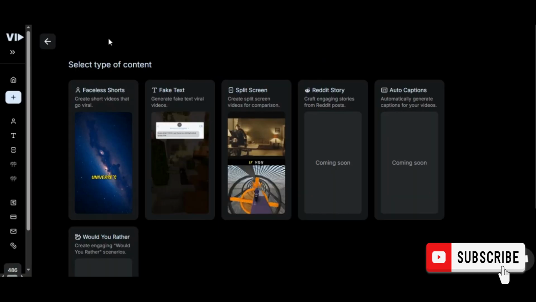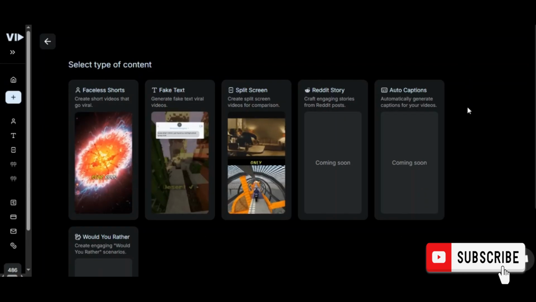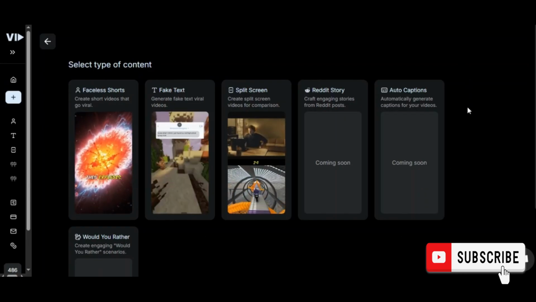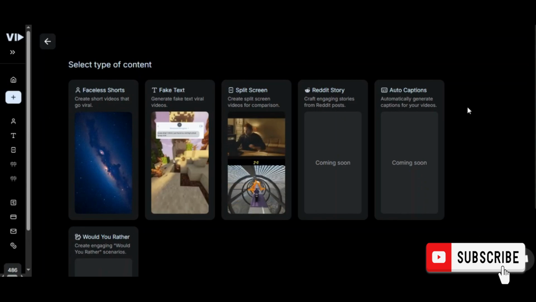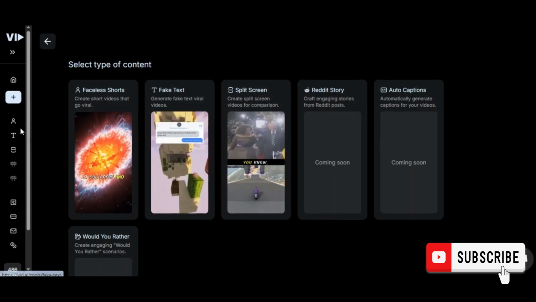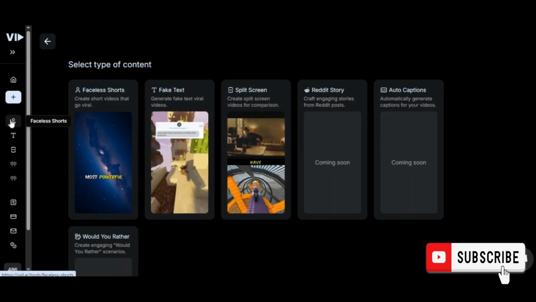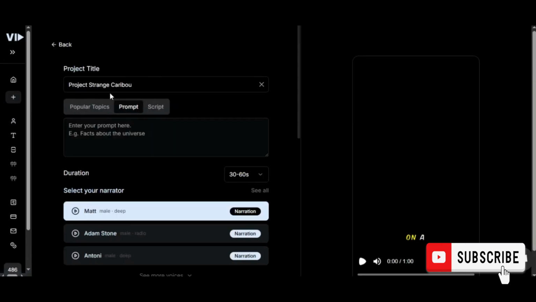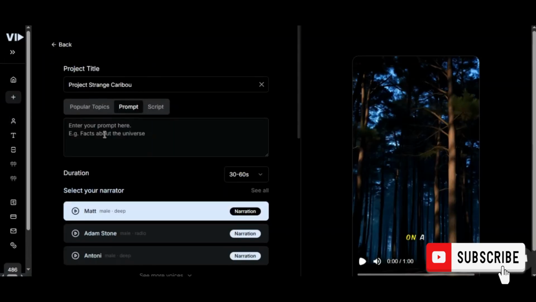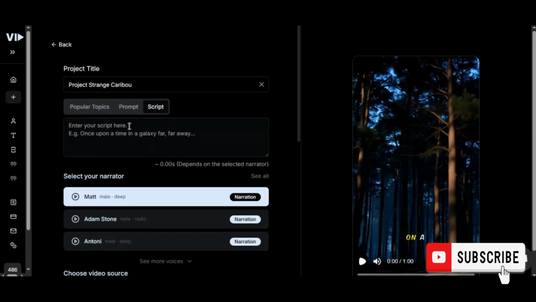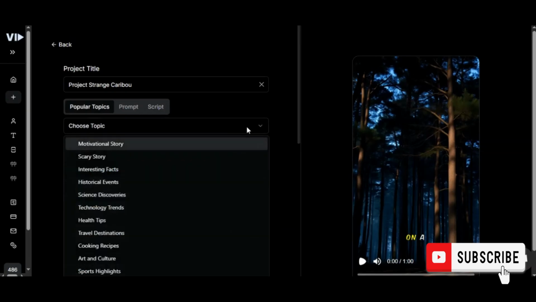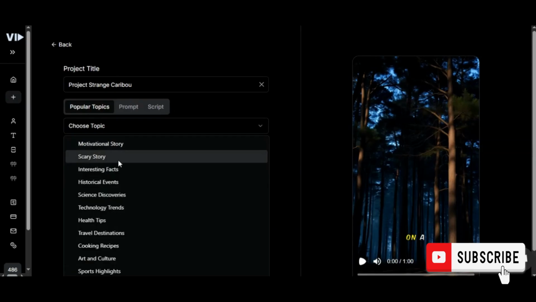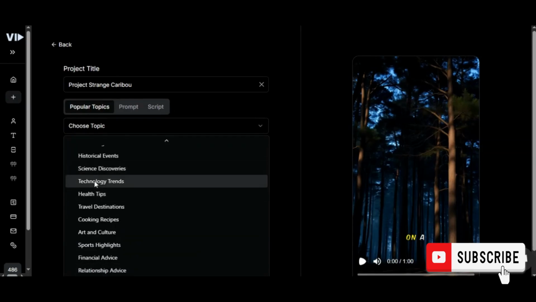Did you take notes? Now, while VidAI is best known for creating those trendy fake text style videos, it's actually way more versatile than that. You can also create other kinds of faceless short content super easily. Just click on Faceless Shorts, and from there, you've got a few options. You can type in your own prompt, right? Paste in a ready-made script if you have one already, or if you're totally out of ideas, just hit popular topics. They've got everything from motivational stories to scary stories, science discoveries, and all of that. Just pick what catches your eye or your niche.